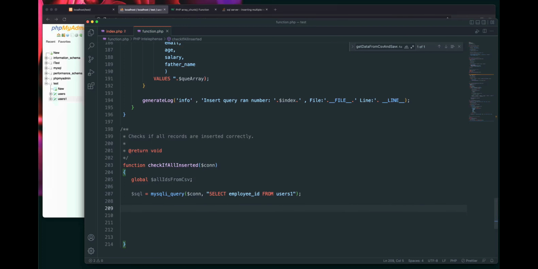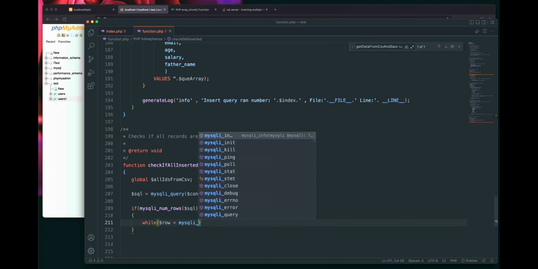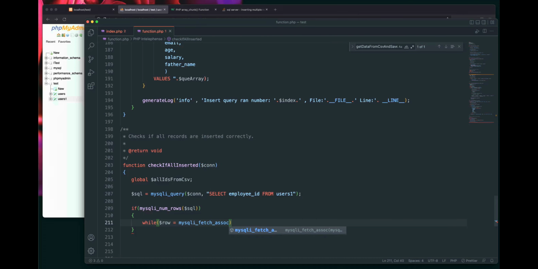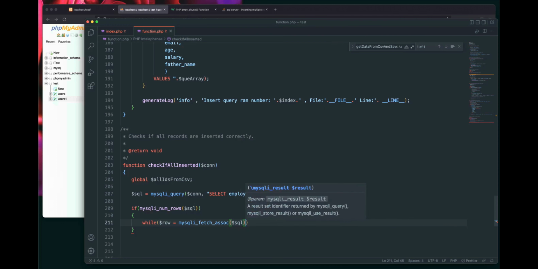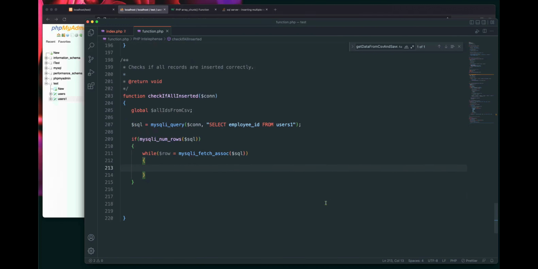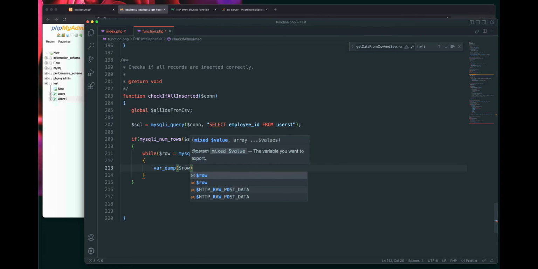And then I say here while, usually we first check, so it's if mysql num rows $sql. Then what we want to do, we want to say while $row equals mysql fetch assoc, associative array, $sql is passed here, and we simply say okay. Then what we want to do, we want to say var_dump $row.